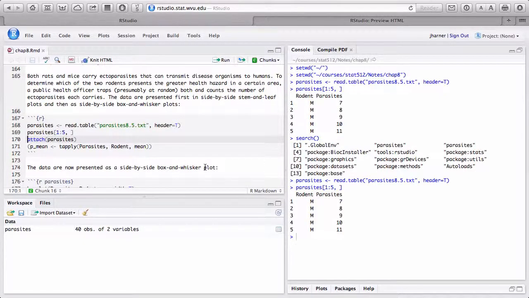I could also have simply said head of parasites. Did I misspell something?